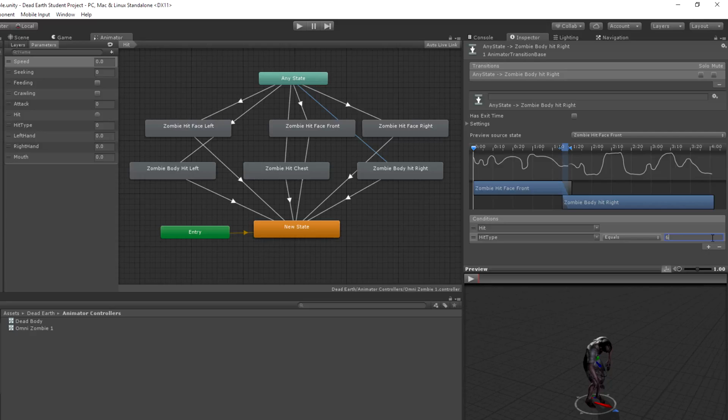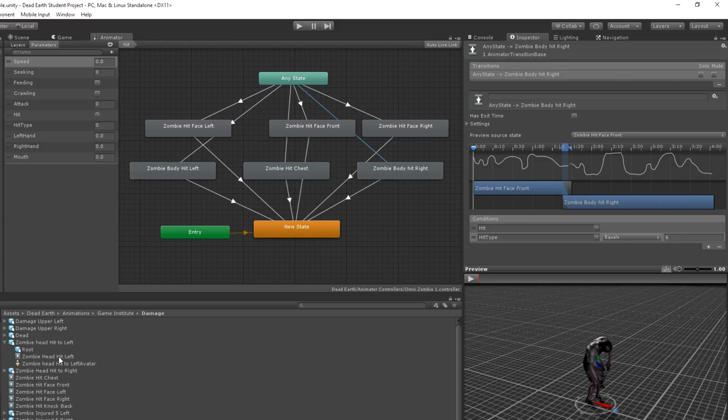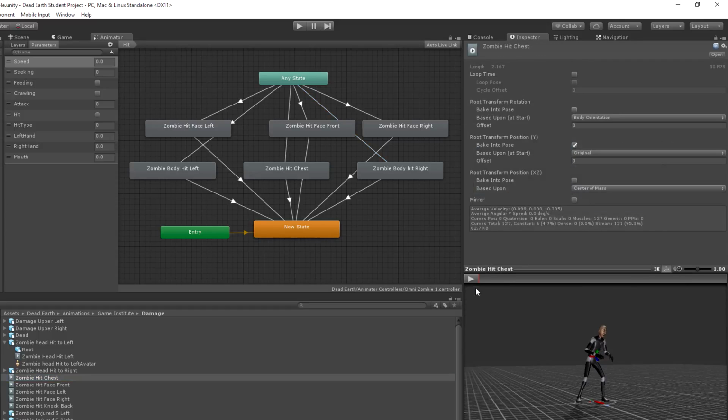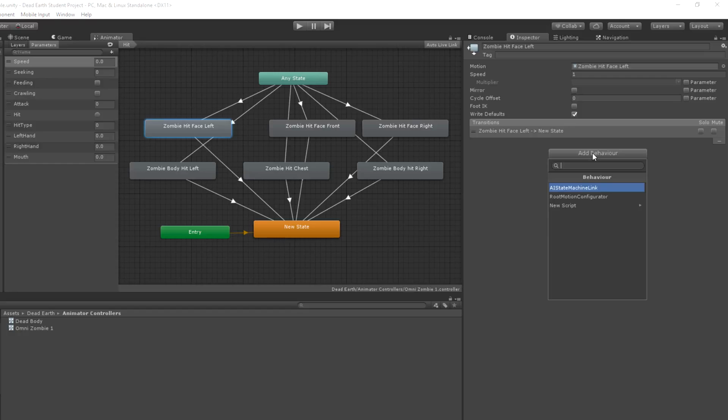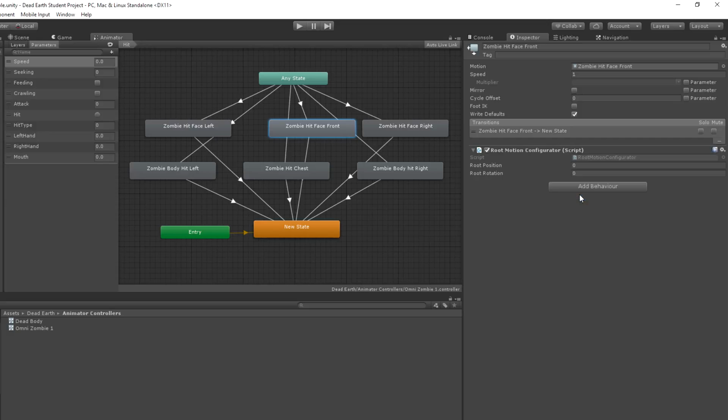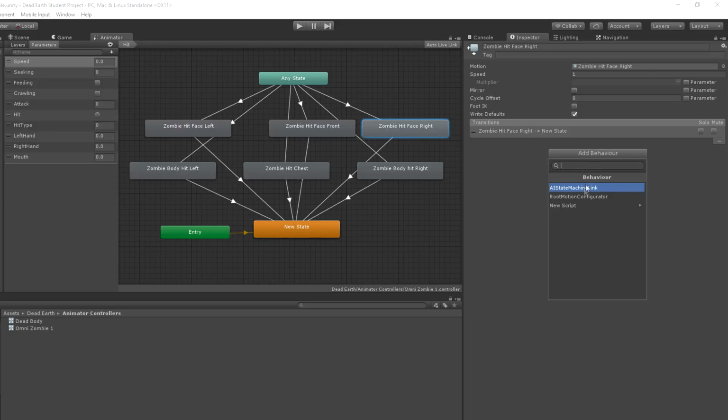What we haven't done yet though is add any root motion configurators to our animation clips to tell our animation state machine that we're using root motion, because all of these animation clips, as you can see, do use root motion. Just to double check, if I click on the chest hit, you can clearly see there is root motion encoded in the animation. So let's select the first one, add behavior, root motion configurator. Second one, add behavior, root motion configurator. And we're going to do this for all of our animations, but not the any state or new state.